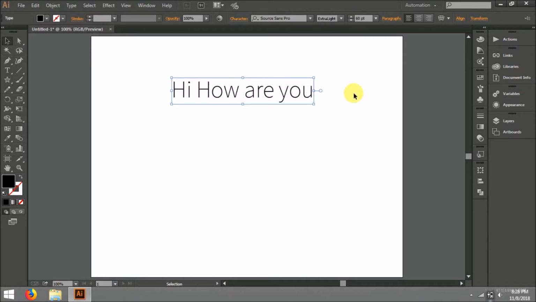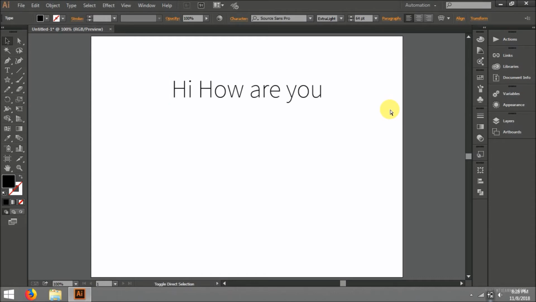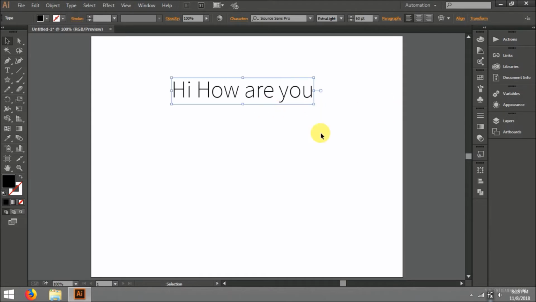Now the shortcut for increasing the size is Control Shift and the greater than arrow. And for decreasing the size, the shortcut is Control Shift and the less than arrow. So this is pretty much about the size, increasing and decreasing.